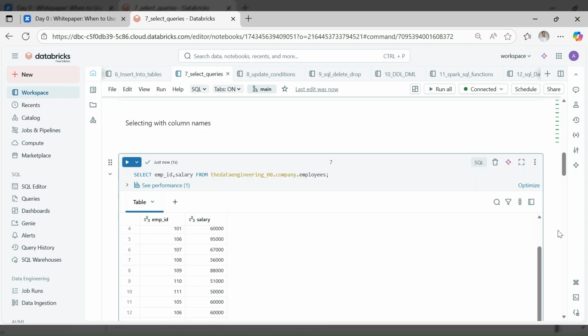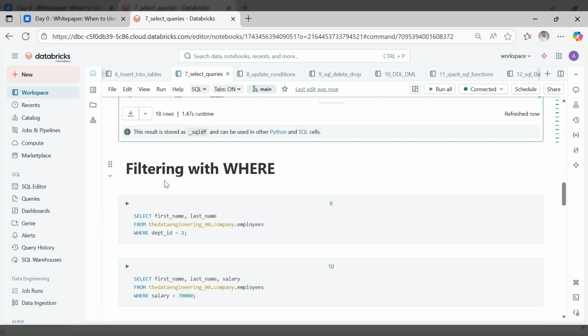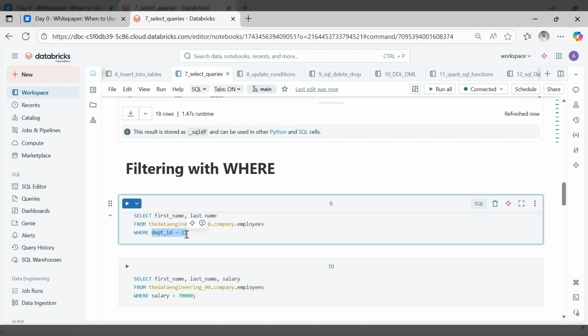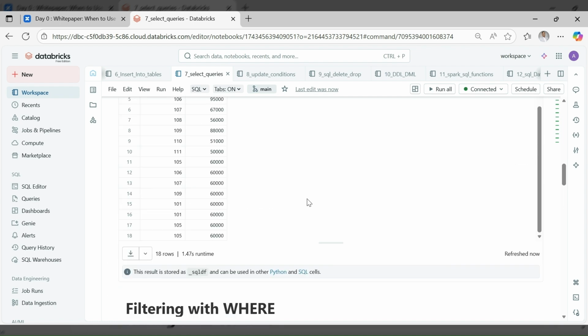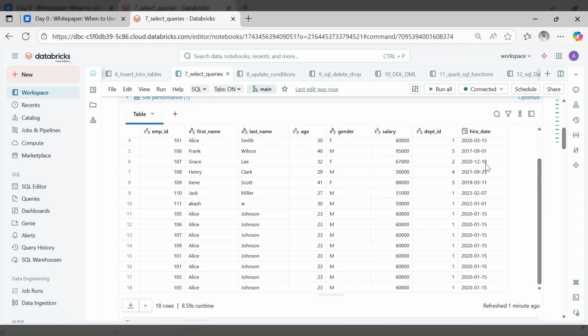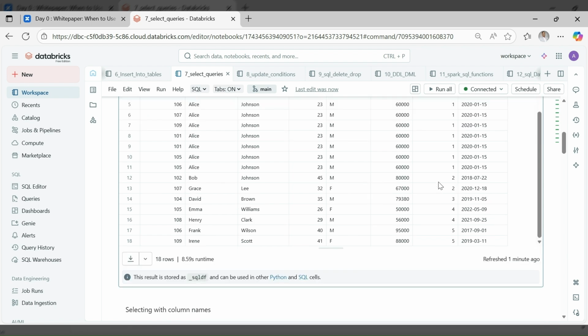Moving to the next set of things, we can filter with where. So we selected first name, last name from the table where department is equal to 2. We just wanted to see the records where the department number is 2. So let's run that. Yes, we can see that Bob Johnson and Grace Lee are the only ones displayed. If we check the data in Databricks, it is very nicely represented. So these two are Bob Johnson and Grace Lee, and we only got those two names.